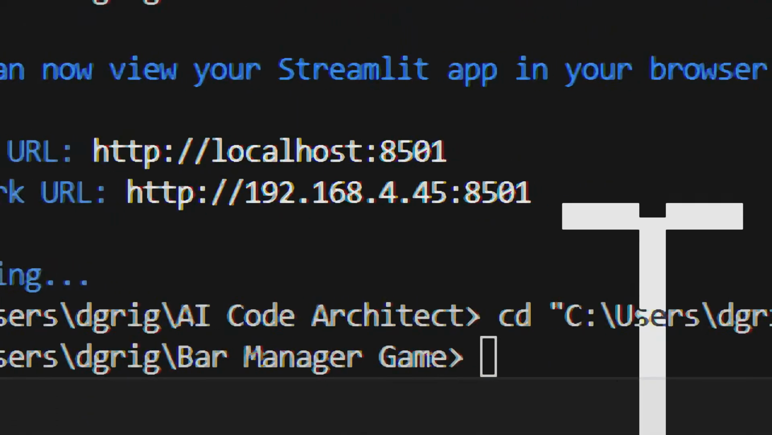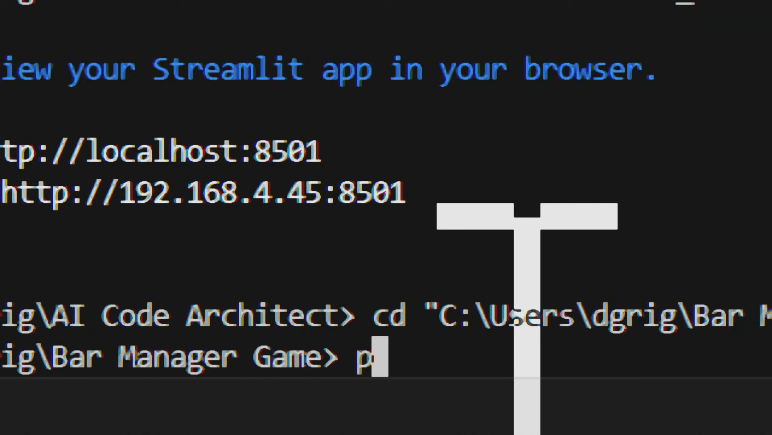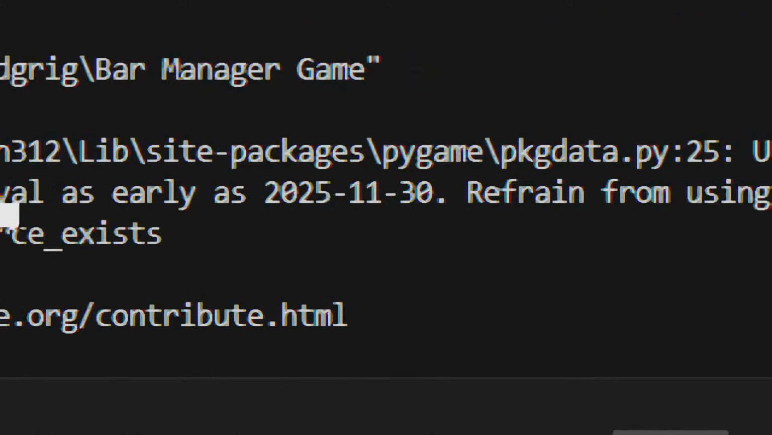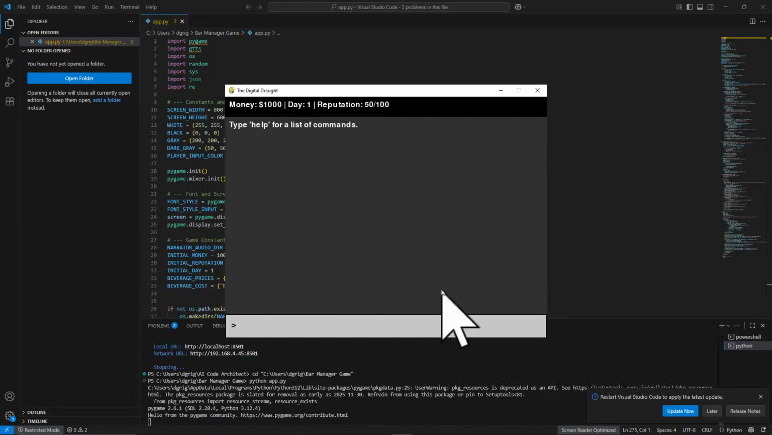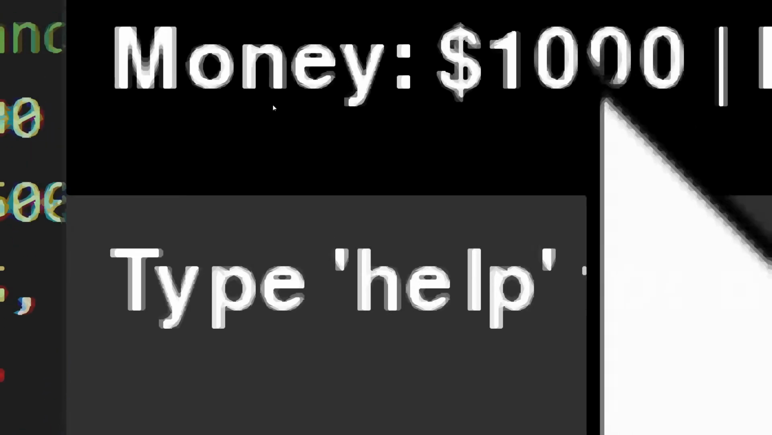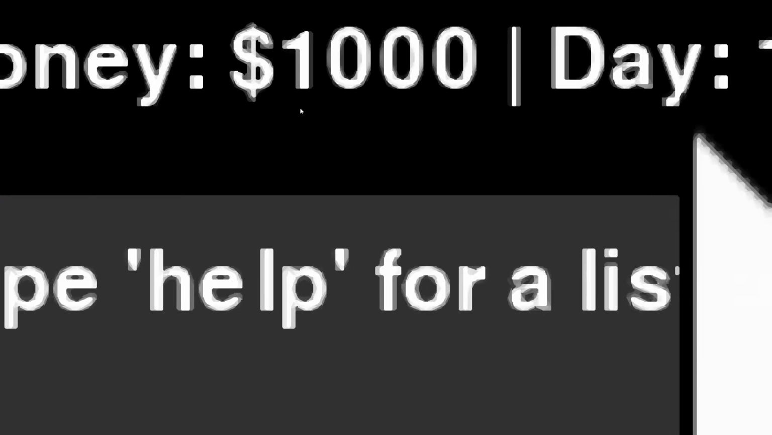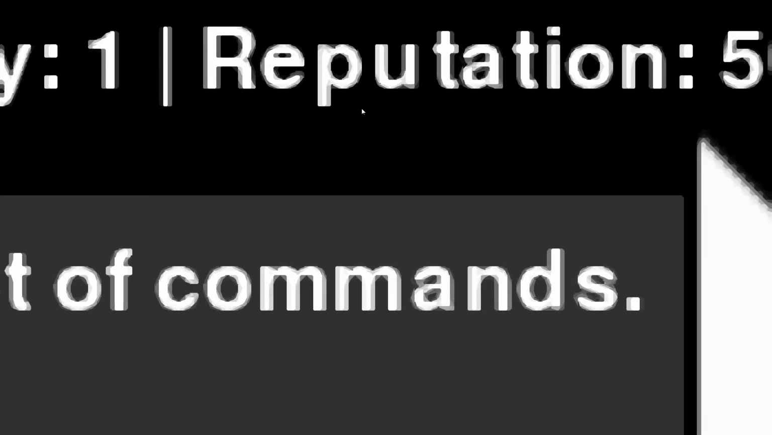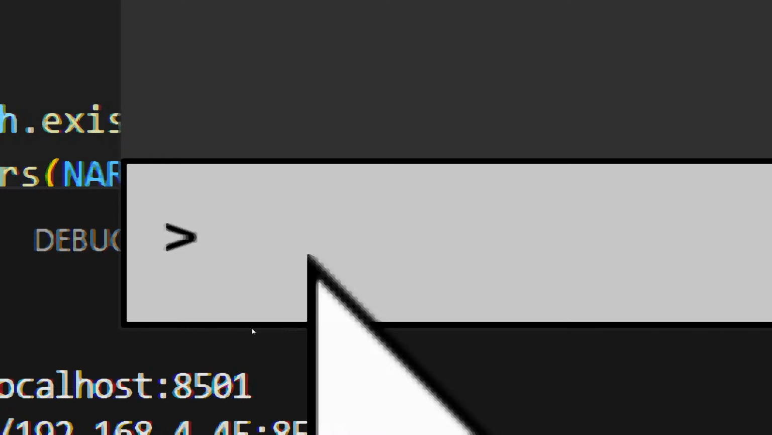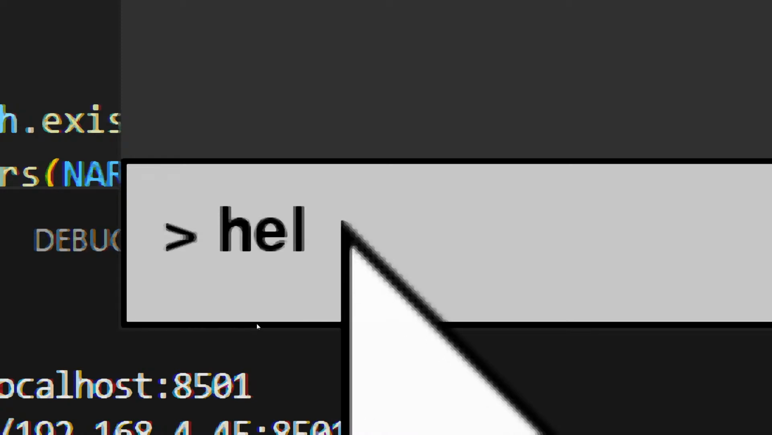Anyways, terminal 2. python app.py. Enter. Welcome to the digital draft. Oh, cool. You've inherited a small bar. Good luck. Type help. Money, $1,000. Day 1. Reputation 50/100. Okay. Where do I type? Oh, it's down here. The digital draft. Okay. help. Enter.